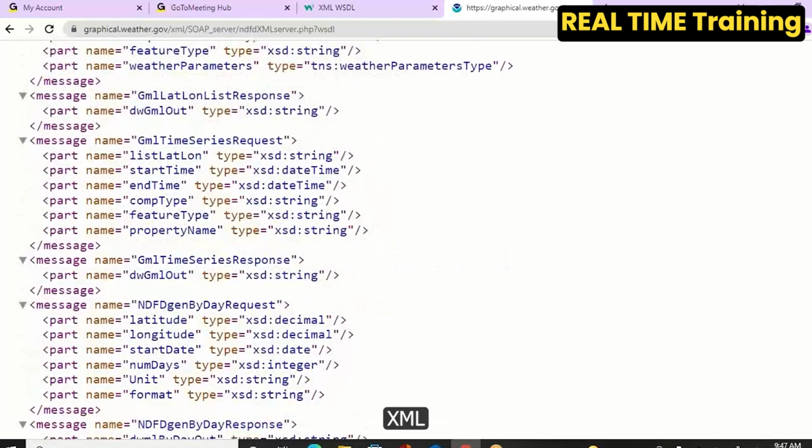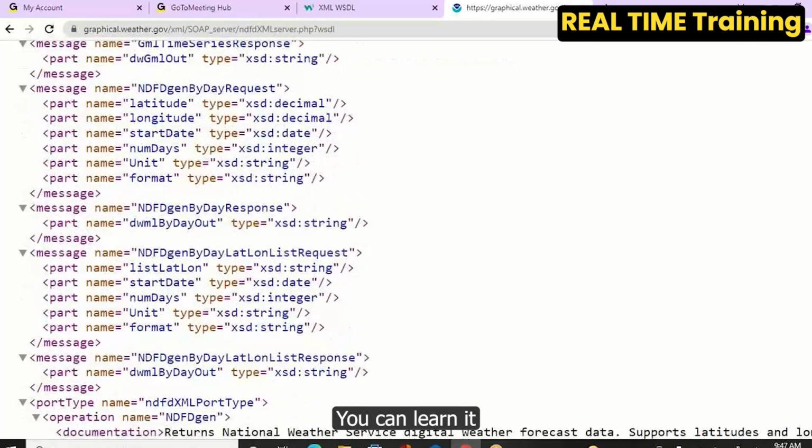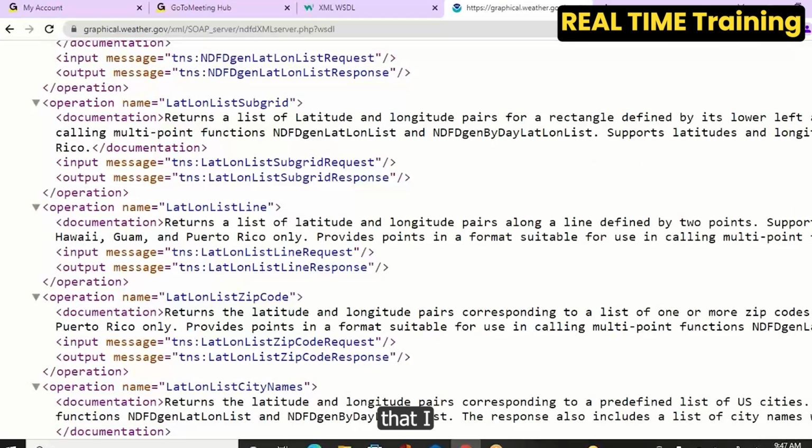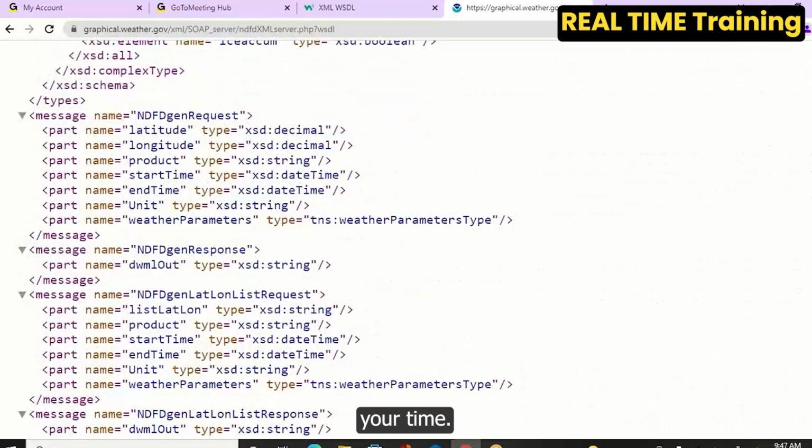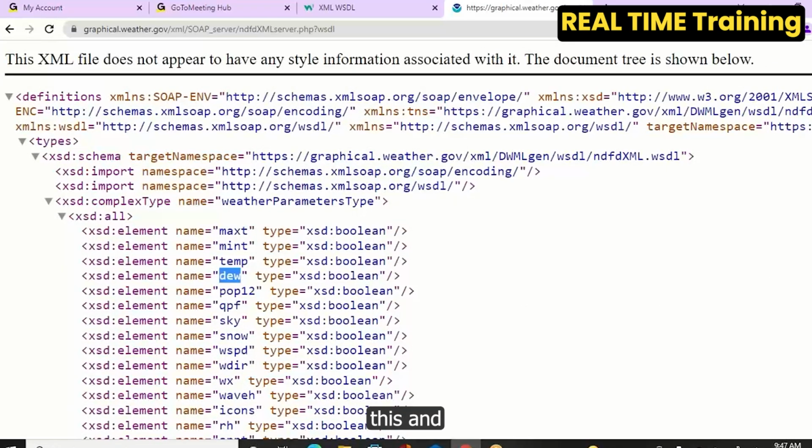You could learn XML in a day actually. In 2 hours you can learn XML. HTML would take 2 or 3 days, but XML you can learn in a day. So this is something that I would recommend you do, because you'll get better understanding and it takes only 2 hours of your time, right? But you have to have this much understanding.